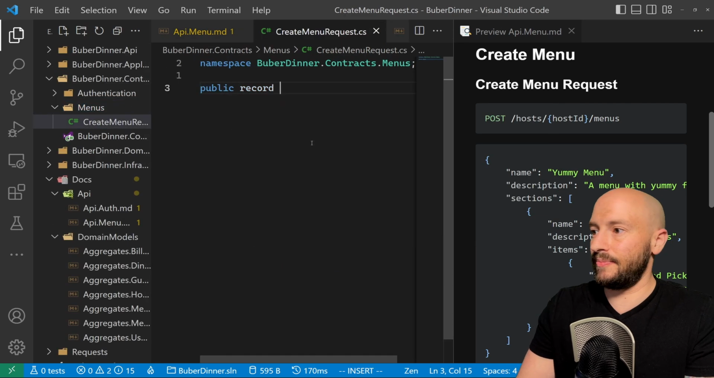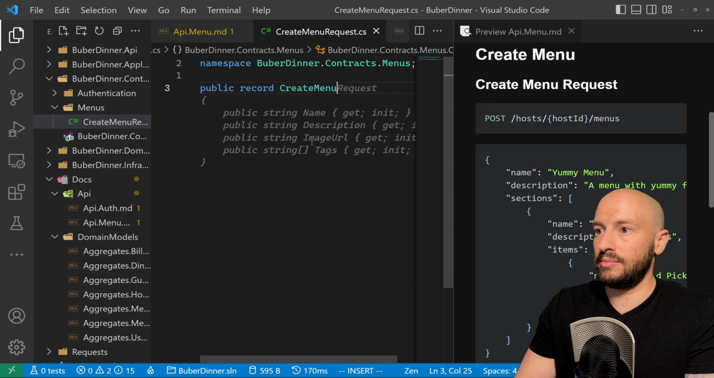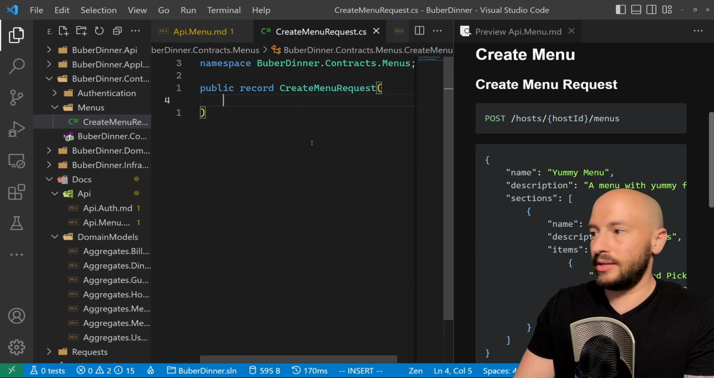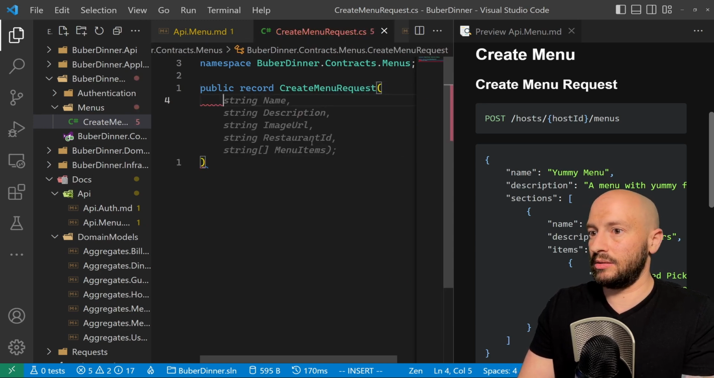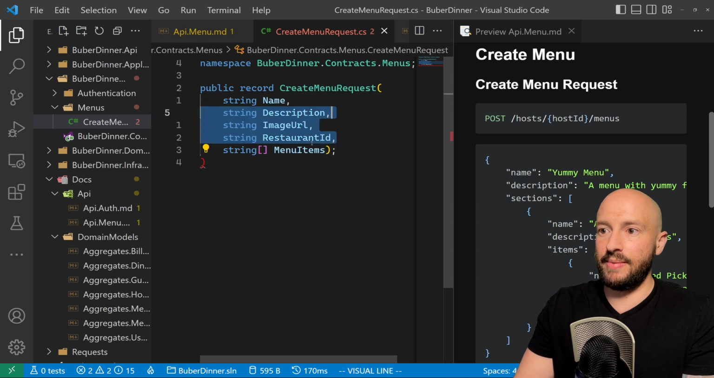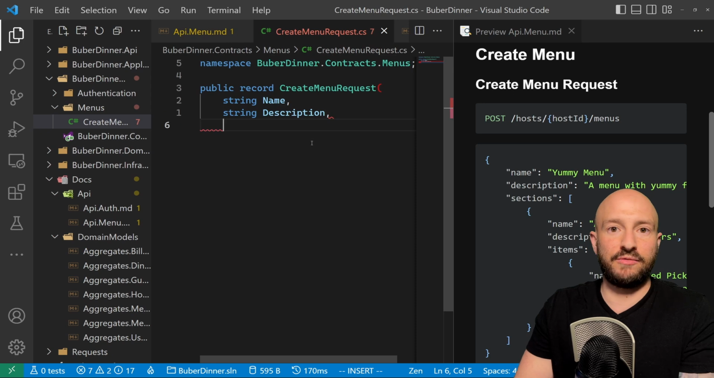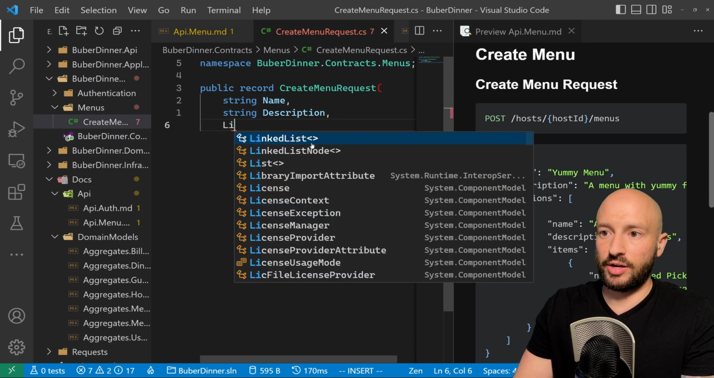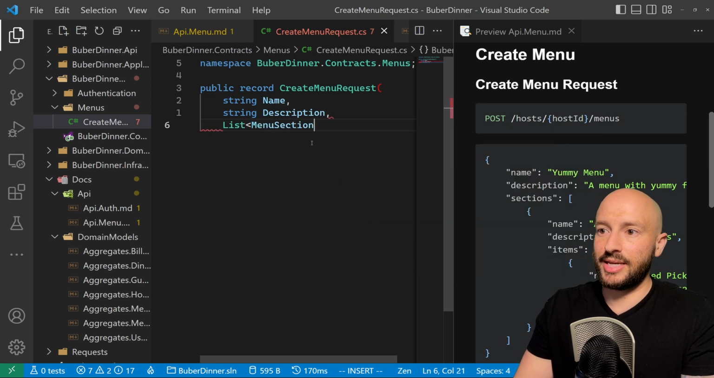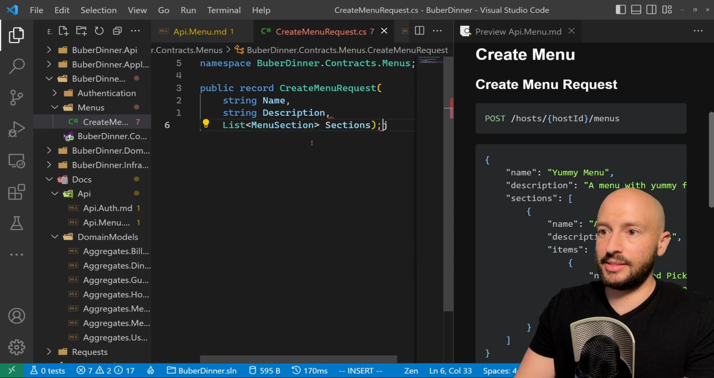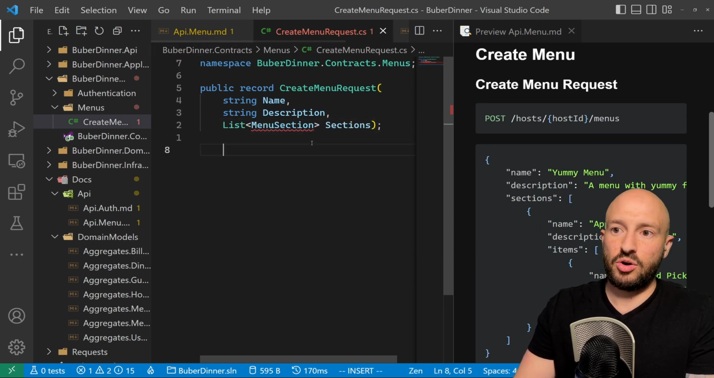And over here, what we want is the create menu request. And what this has inside is, let's leave the name and the description. And the last thing we want over here is a list of the menu sections. So let's say over here, list of menu section, and let's call it sections. And let's create this over here below.